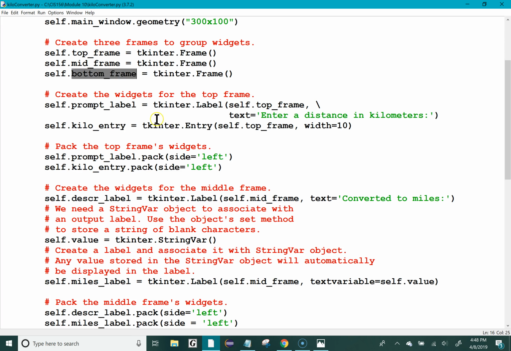After we've done that, we're going to create the widgets for the top frame. The first widget is just going to be a label where we display "Enter a distance in kilometers." The second widget is going to be an entry widget, where the user inputs the number of kilometers they want to convert to miles. Then we pack the top frame widgets so they appear side by side, the prompt label and then our kilo entry widget.